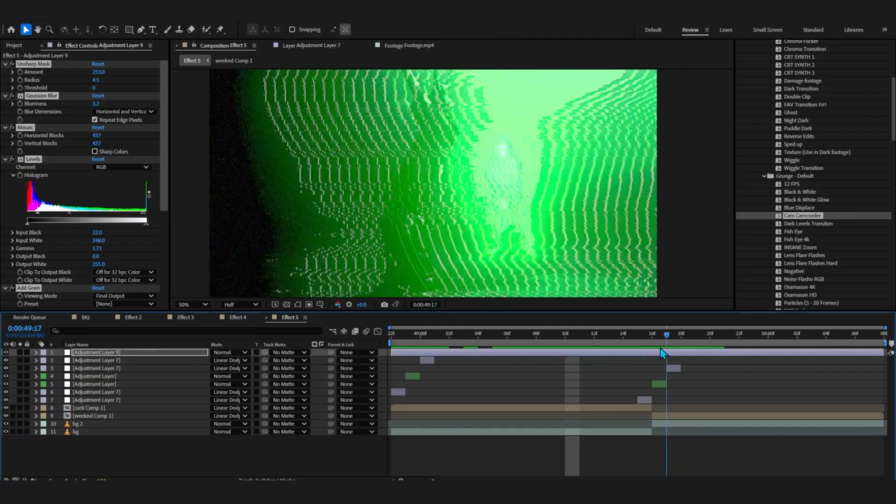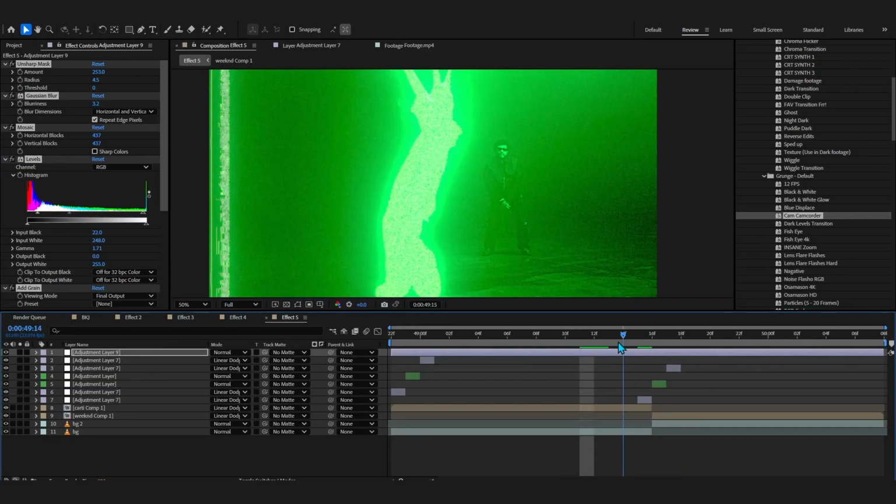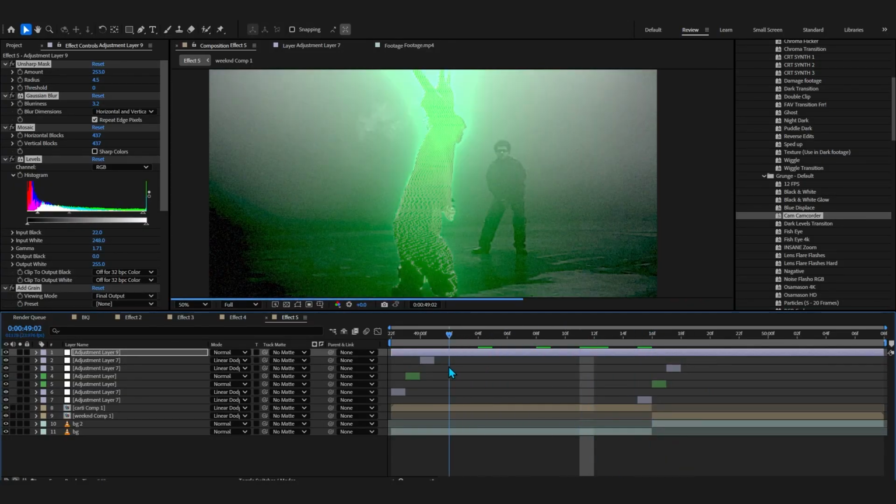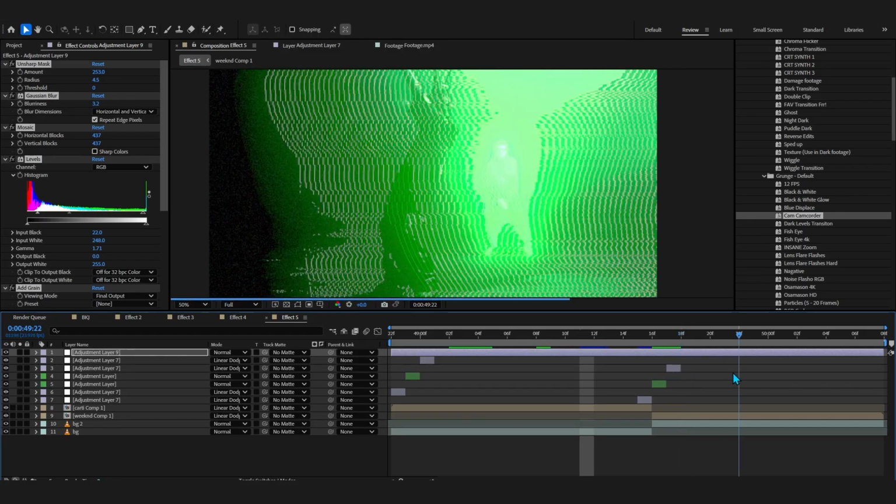This camcorder also looks really dope with it. I feel like I might just go with this camcorder, not gonna lie. It gives that vintage type of look in here that I want.